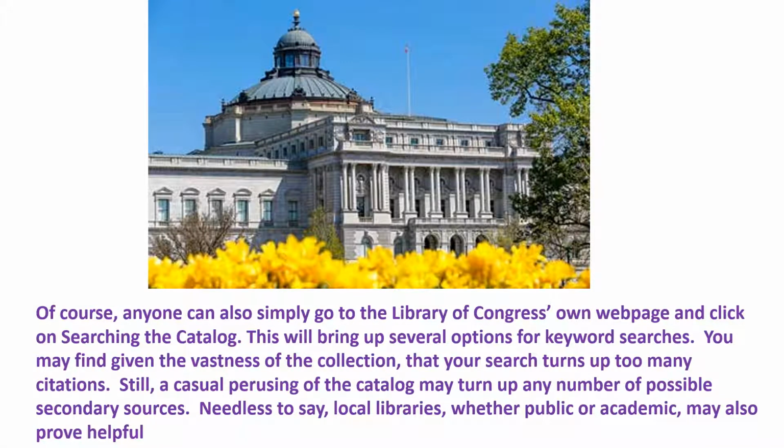Of course, anyone can simply go to the Library of Congress's own webpage and click on Searching the Catalog. This will bring up several options for keyword searches. You may find that given the vastness of the collection, your search turns up too many citations. Still, a casual perusing of the catalog may turn up any number of possible secondary sources. Needless to say, local libraries, whether public or academic, may also prove helpful.